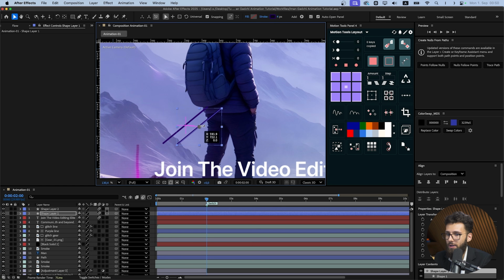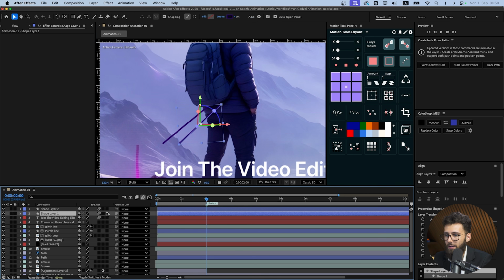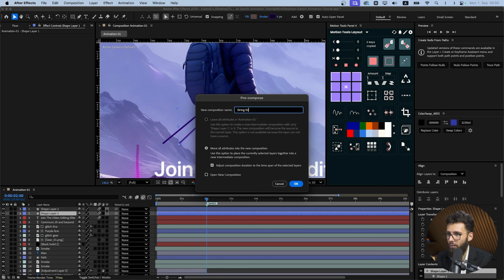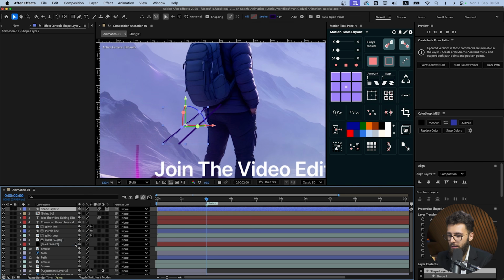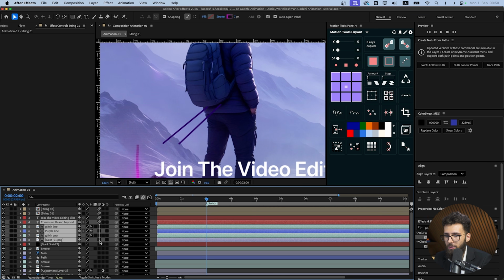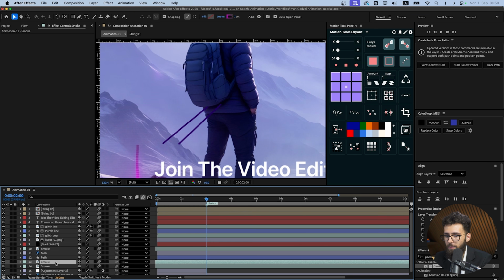Then we bring this one to the right and rotate it a bit. All right, we make this 3D, and then pre-compose this. We'll make this string 01, and this one string 02. Perfect. By the way, we can also turn on motion blur for all of these as well.